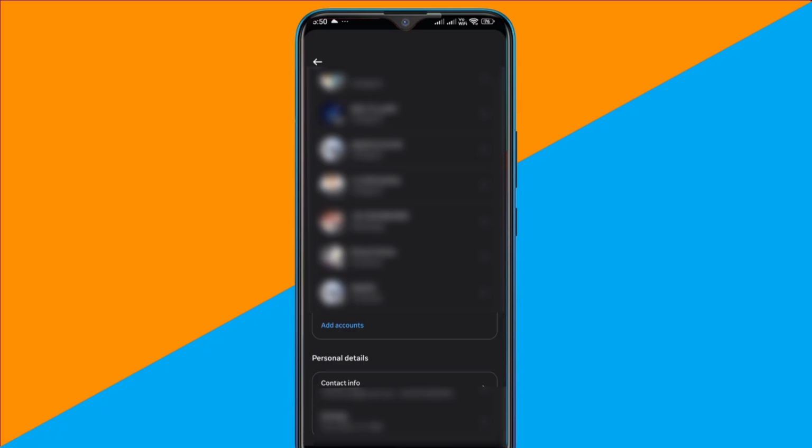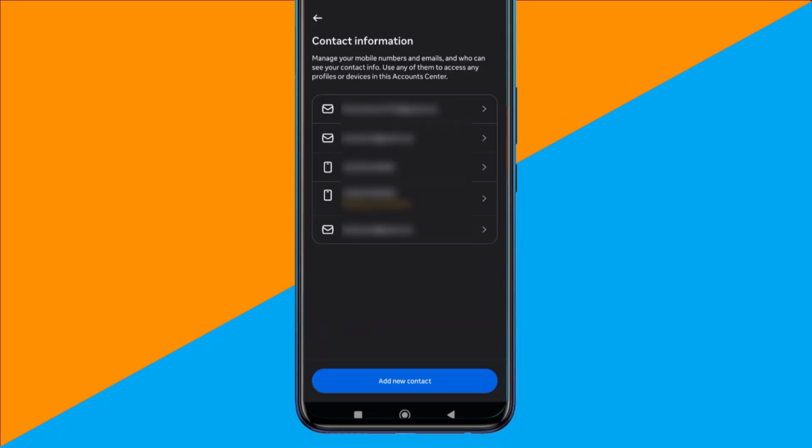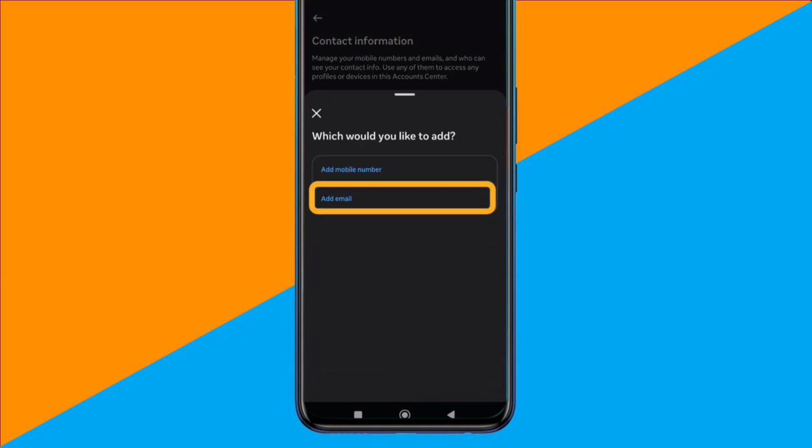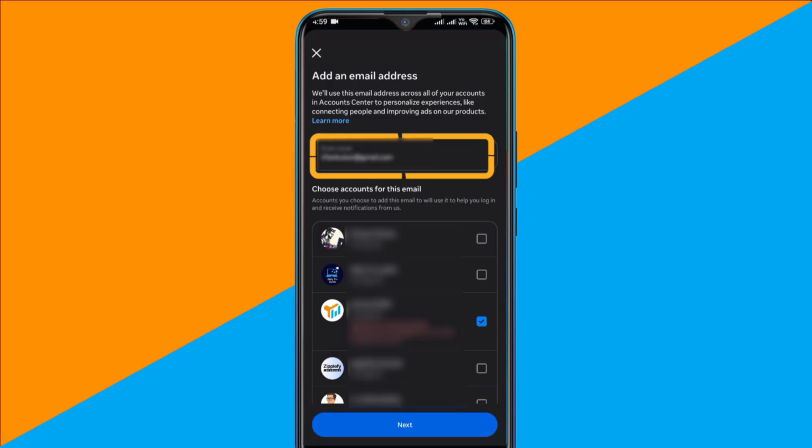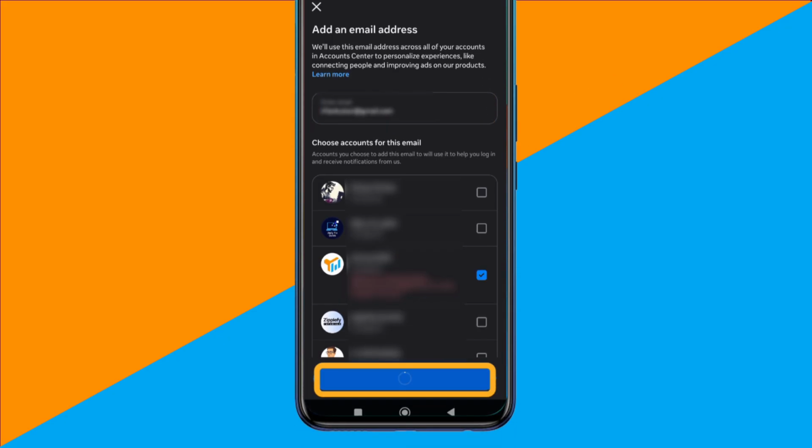Now scroll down and select Contact Info, where you'll see your current email address. To change it, tap on Add New Contact, then select Add Email Address. Now enter the new email address you want to use for your Instagram account. Make sure your Instagram account is selected, then tap on Next.